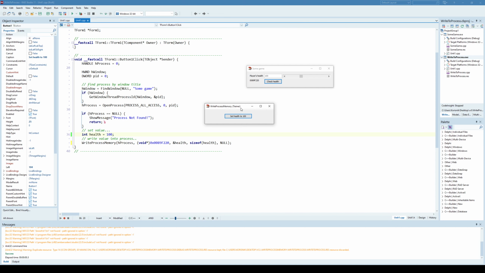And of course, there are also many other tools for these purposes. You can try them yourself, but like I said, you simply now know how to, for example, write something into other processes using the write process memory function.